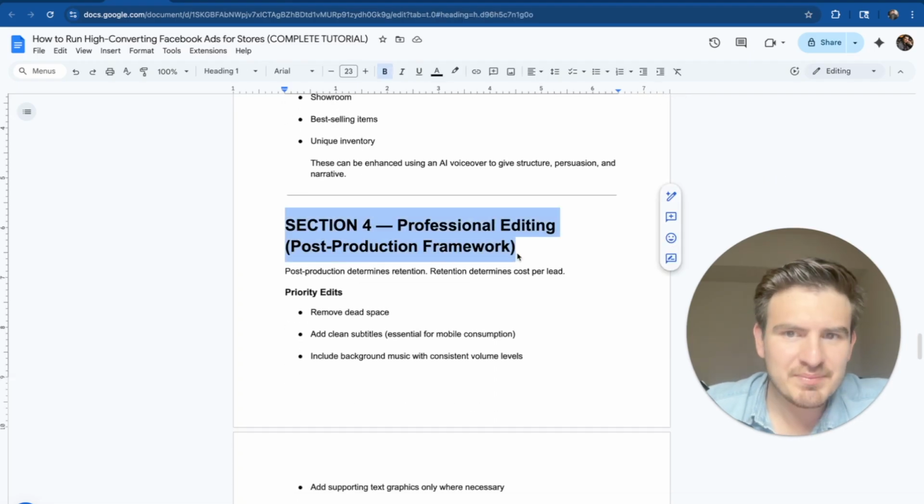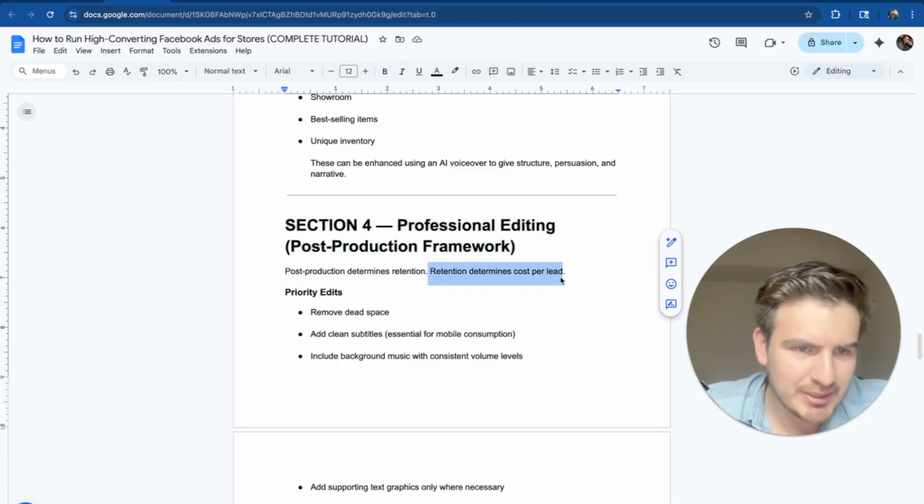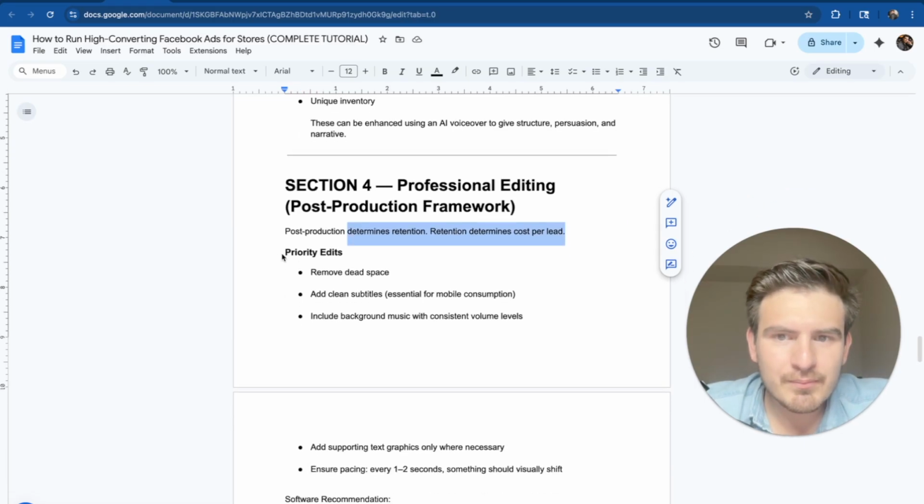All right, the next step is section 4, professional editing. Now we have the actual videos, the actual content we're going to be using to run the ads. So section 4 is professional editing. The post-production framework: post-production determines retention, and retention determines cost per lead. So, priority edits.